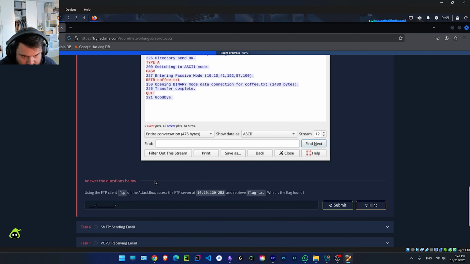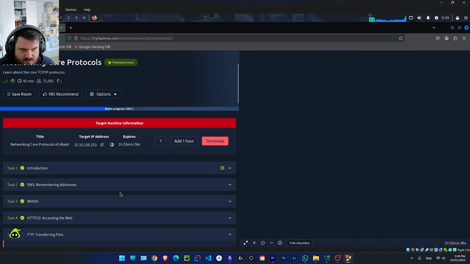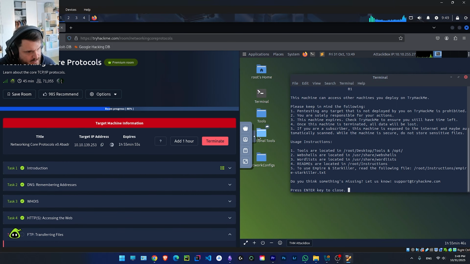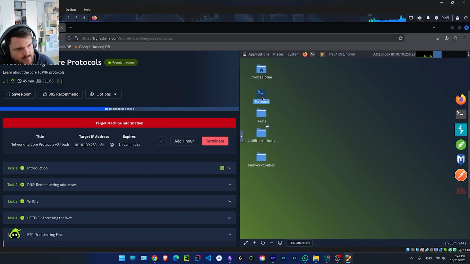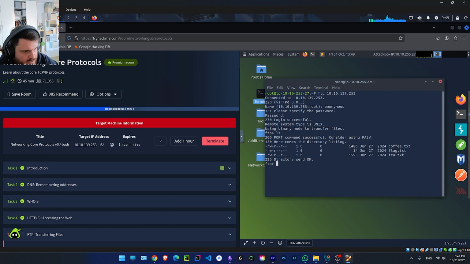Answering the questions below. Using an FTP client, FTP on the attack box, access the FTP server at this IP and retrieve the flag.txt. What is the flag found? So let's see, show split view. We go to the terminal and say ftp to 10.10.139.253. Anonymous, enter. List. We care about flag.